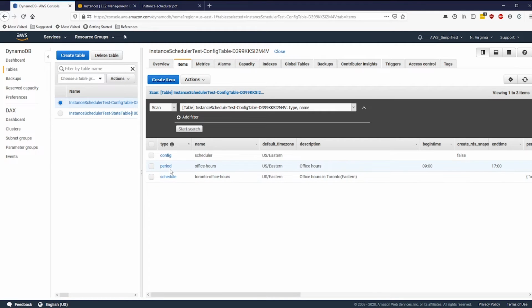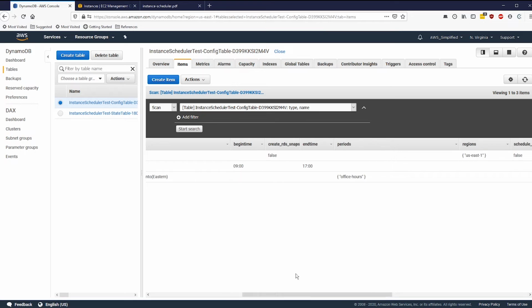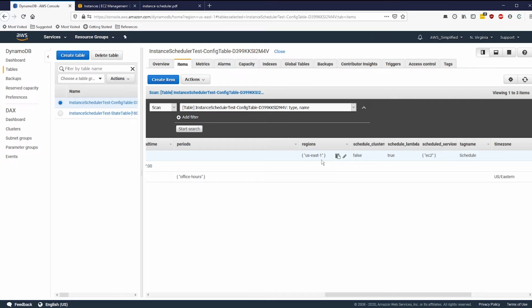And so we have a couple different concepts here. If you look at the documentation, you can understand what each of these are, but I'll just explain them to you in a brief way. So there's 3 concepts. There's a config row or a config type, a period type, and a schedule. So the config just contains general information here. And if we scroll across, we can see that create RDS snapshots is false. The default regions, there's a whole bunch of just Boolean values. There's one important one here, schedule, under tag name. And we're going to be coming back to this later. It's important, so just keep that in the back of your head.